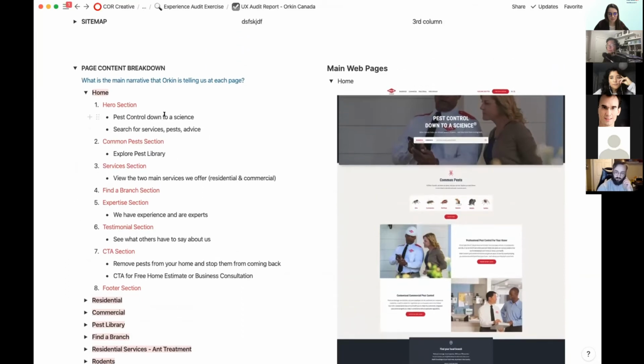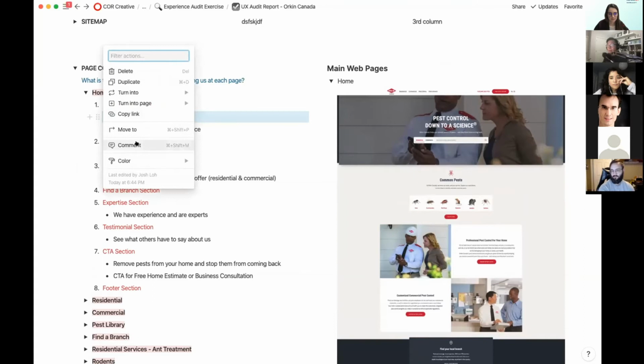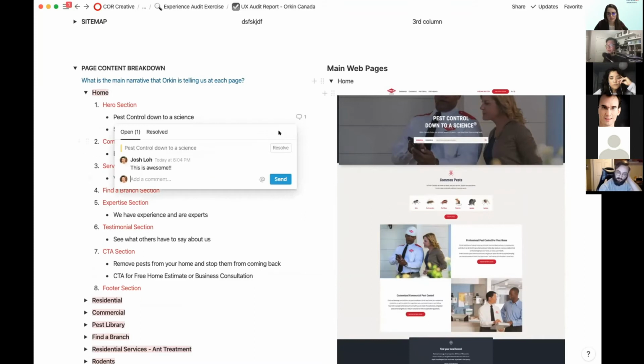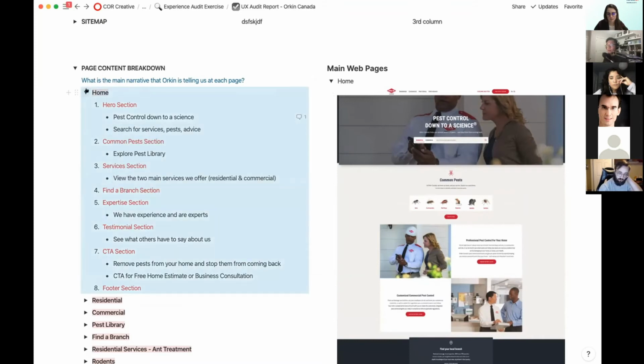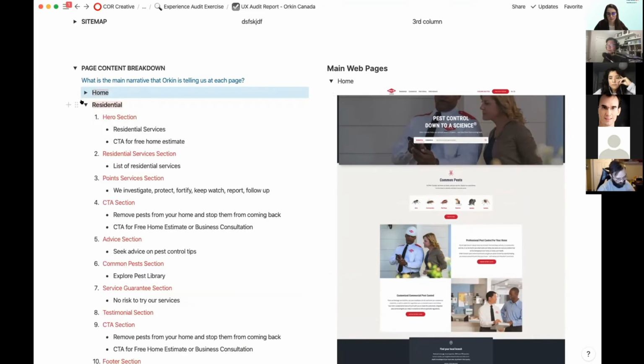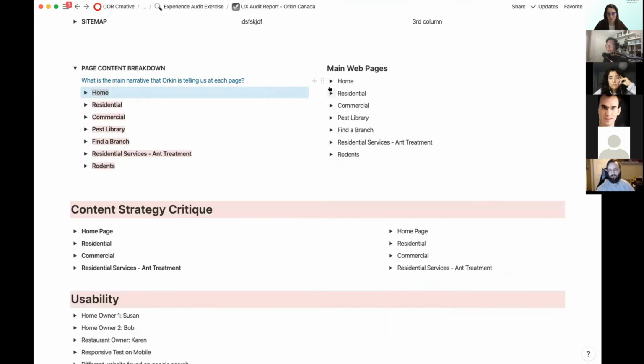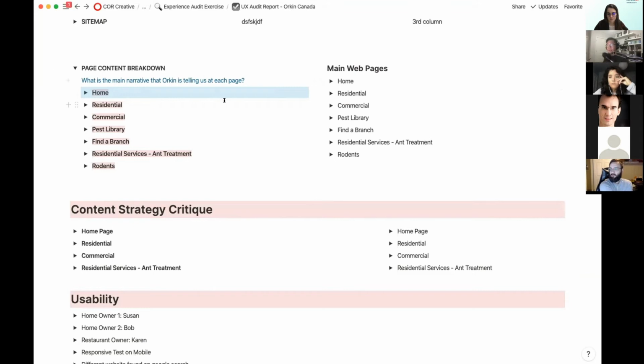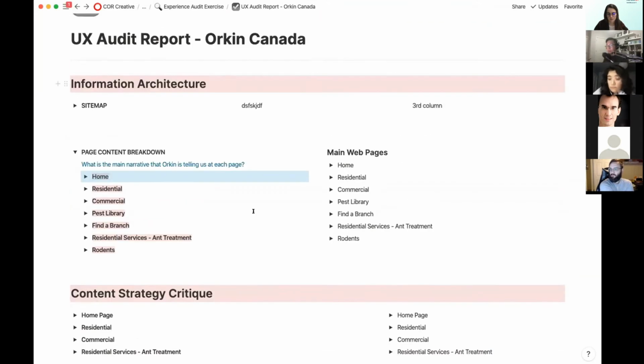And again, if I share this with others, they can comment and say, this is awesome. Then you hit send, and there's a little comment bubble, and it creates a thread. So it's really great for collaboration. Again, I just broke all the pages down, which is really neat. I'm just going to open this up. So that's that for information architecture.